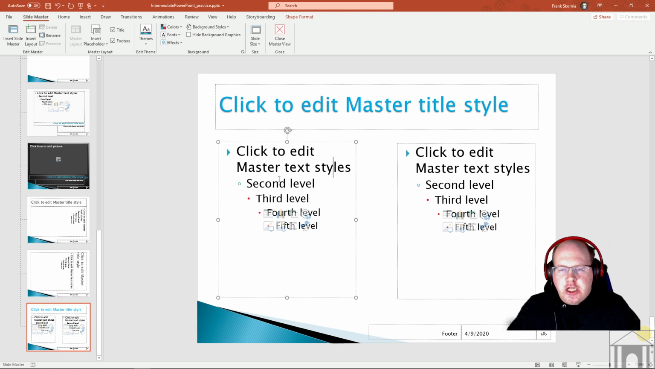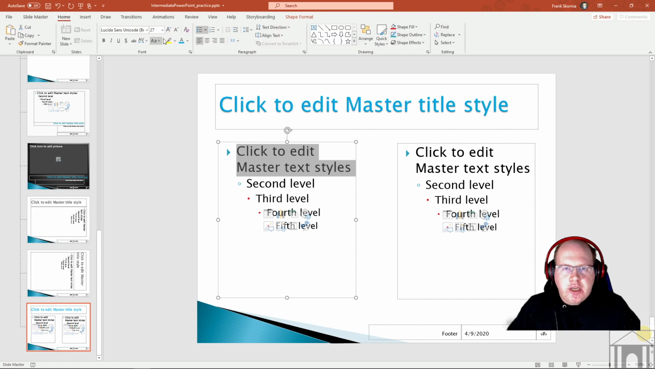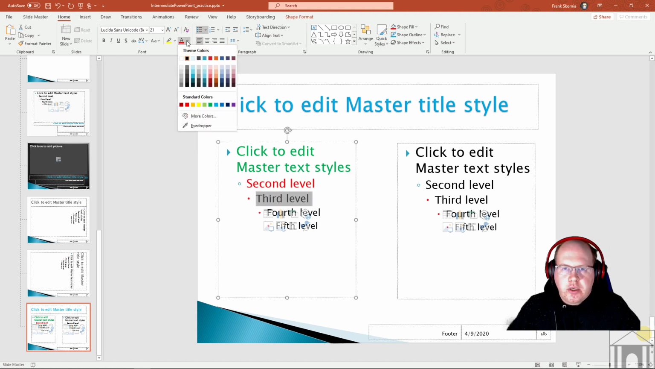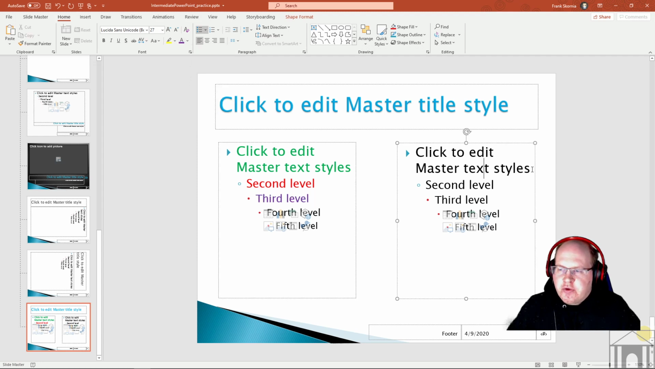But I also want to change the color of my different levels here. So for my top level, I'm going to highlight it just like I would normally if I was going to change the color when I created a slide. I'm going to make this one green. Then we'll make the second level red, and the third level purple. Then I'm going to do the same thing over here, but with different colors. Let's do them in reverse. Let's do purple for this one, and rotate a bit. We'll do green for this one, and red for this one.